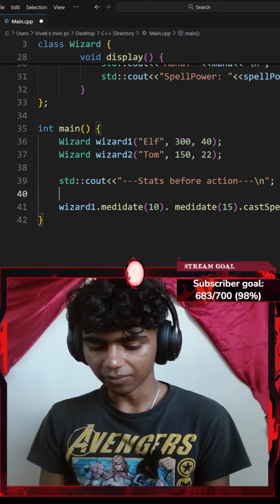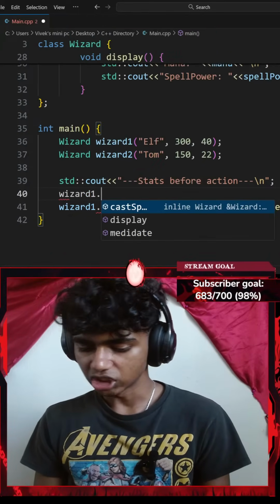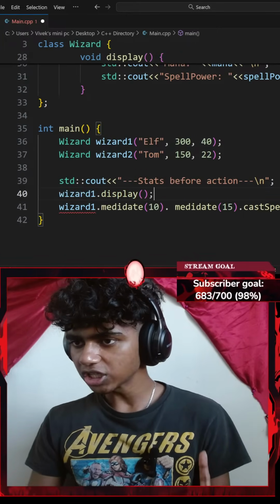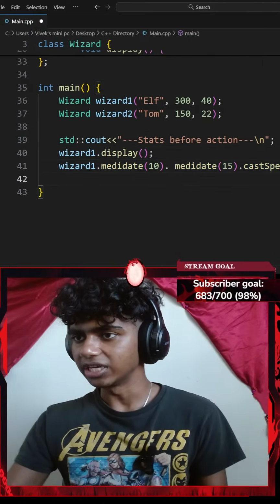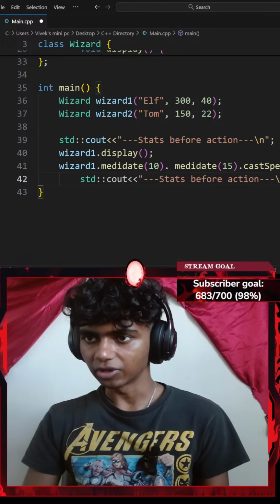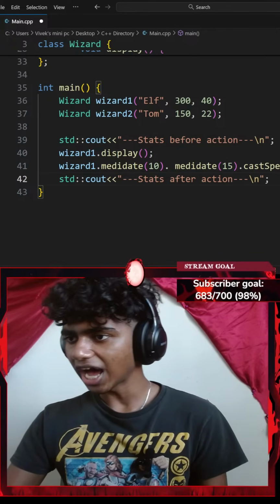So let's go with wizard1 dot display stats. Okay, there we go. Wizard1 dot display, ending with a semicolon. And then I perform these actions and then display my stats after an action. So let me paste that here. This is going to be stats after my action.